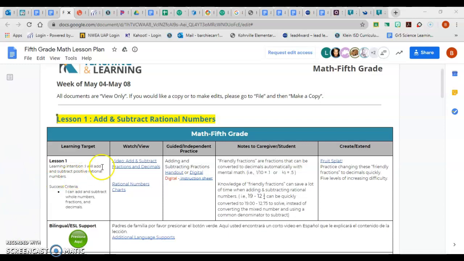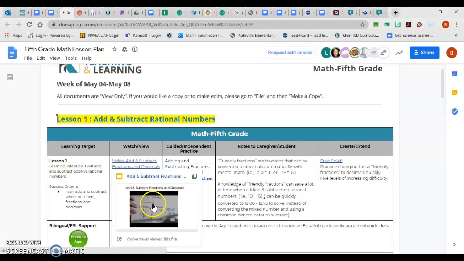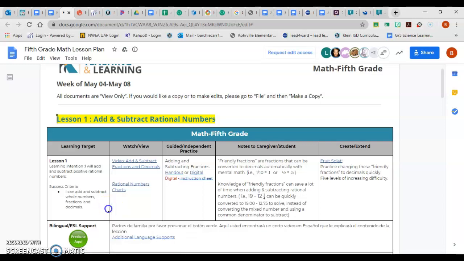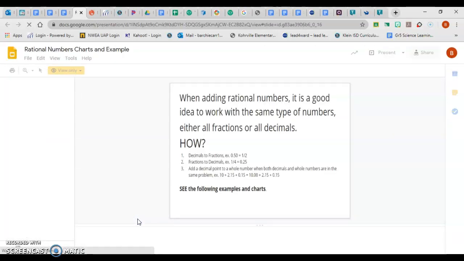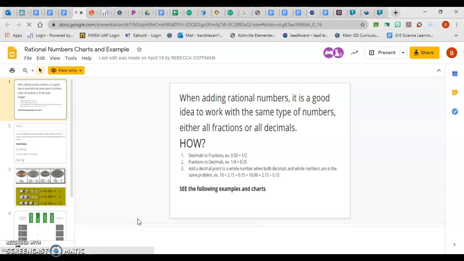So the very first thing you're going to do is watch this video. You'll click on that and open it up, and it takes you to this video to help you. And then what I really like is this chart that I want you to use as a tool. Have this chart open while you're working through your problems. Basically it's telling you how to go to all fractions or all decimals. So you have to decide what is easiest for you.